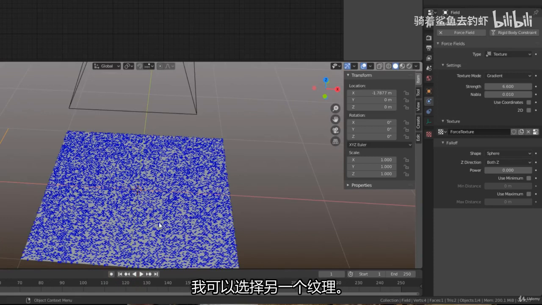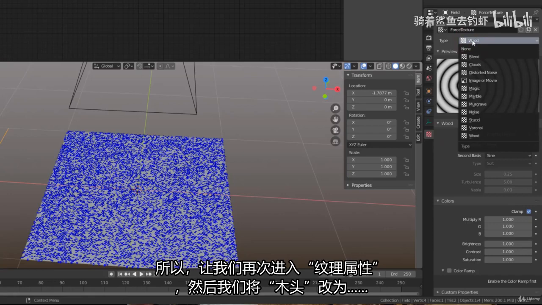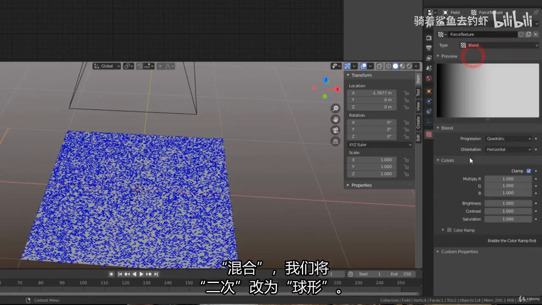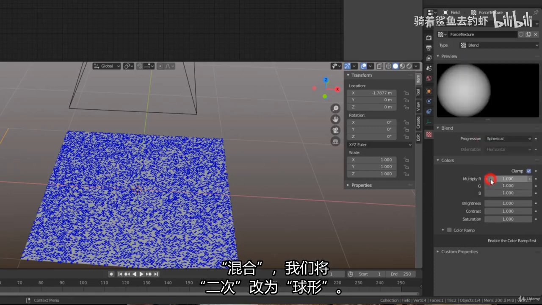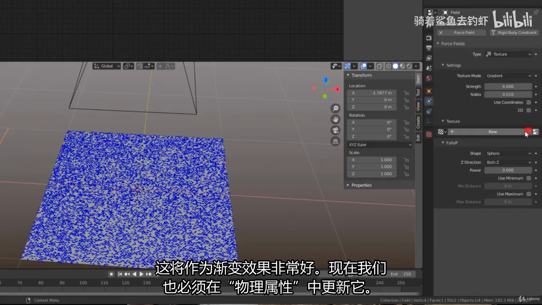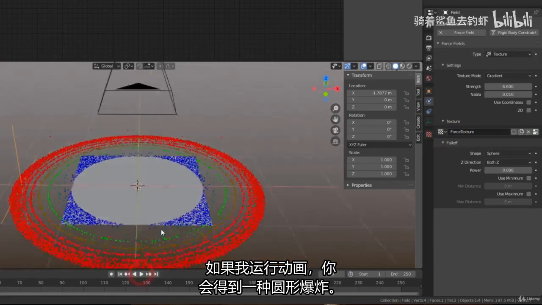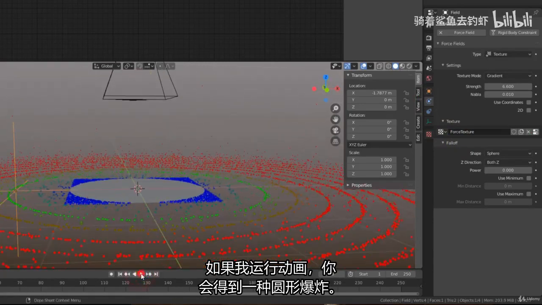But to increase it visually, I can first select another texture, go to texture properties, and we can change wood into blend, I think. We can change quadratic into spherical. Then we have it like this. This would work really good as a gradient. Now we have to update in the physical properties as well. So just remove and reload the texture. And when you run the animation, you get this kind of circular explosion.